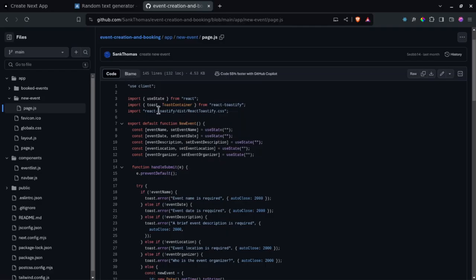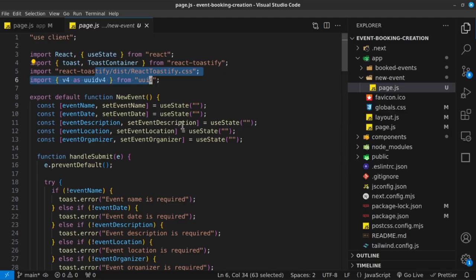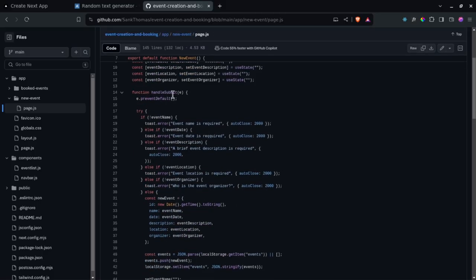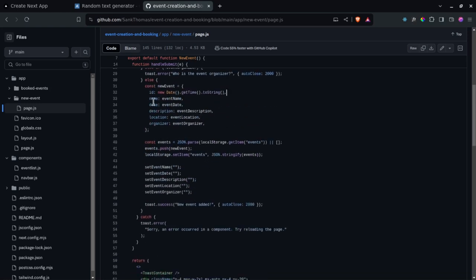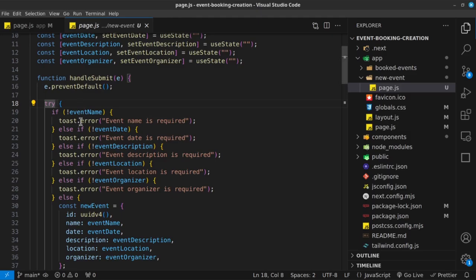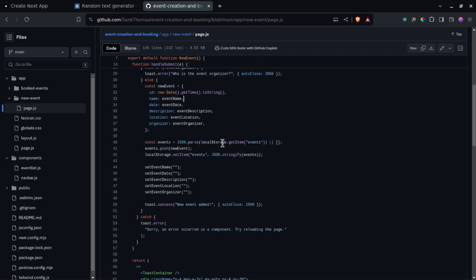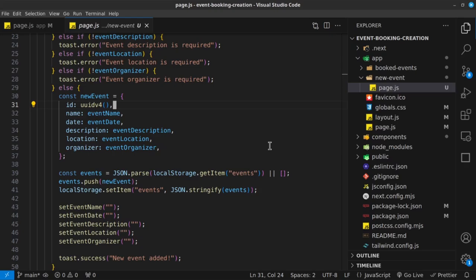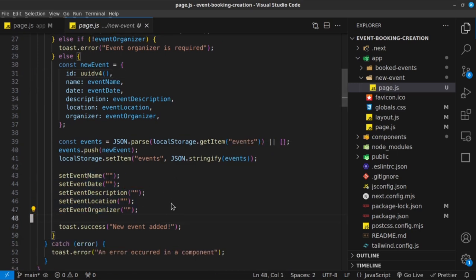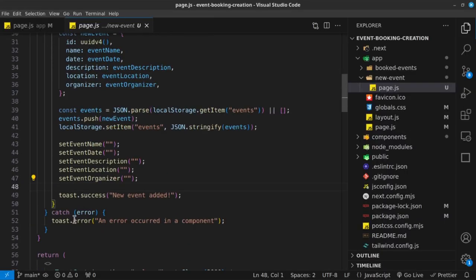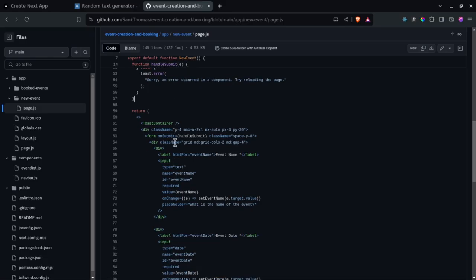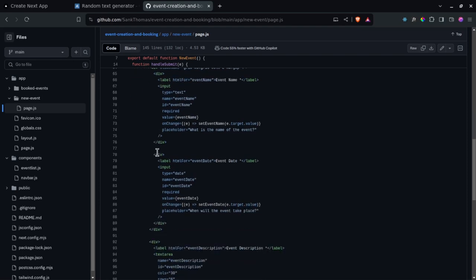So we have use client, React, Toastify. We have the event name until the organizer. Then handleSubmit, e.preventDefault. Then try catch. Then this is the ID. I used the new date version here, but we have used the UUID in ours. So event name, toast error. Const events is equal to JSON.parse localStorage.getItem events. And then events.push newEvent, and then localStorage.setItem events JSON.stringify events. And then we set this back to an empty string. And then the success message, and then the error toast.error. Okay. I don't think there's anything different there.